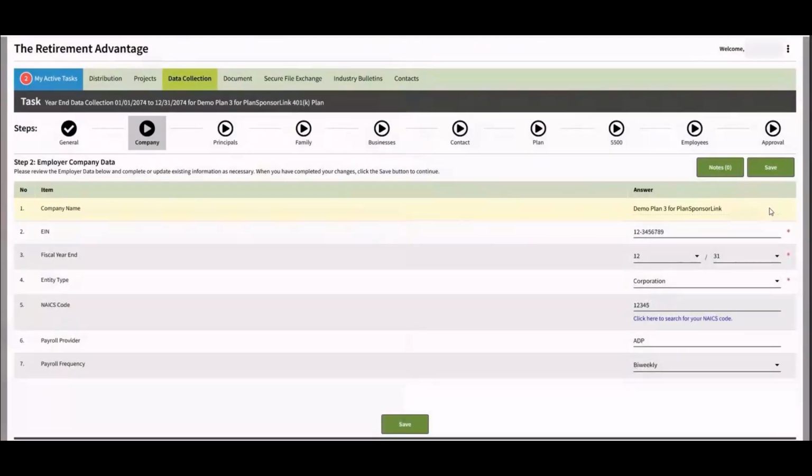The Company tab. Here, you'll verify key company information, including your plan year end and start date, your employer identification number, your company fiscal year, the entity type, your NAICS business code. Don't worry, if you don't know the code, just click the link provided to look it up. Your payroll provider and your payroll frequency. Click Save to continue.